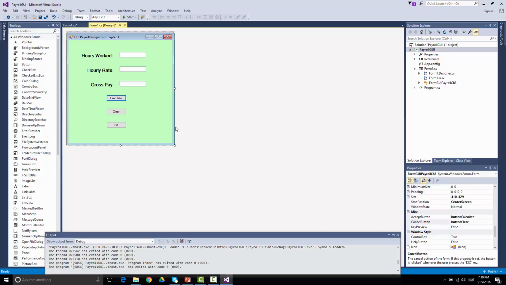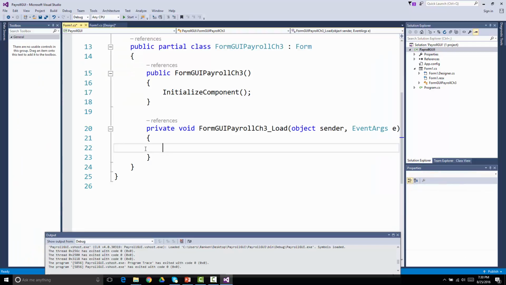So really the only thing that's left now is to write some code. You might say, well, yeah, but that's the most important thing. And it really is, because what I have done thus far here is I have built the interface. So the interface is pretty much all done as far as I can tell. So I'm going to start writing some code right now. Again, I can double click on anything that's in here, but another way I can bring up the code window is to right mouse click on the form and choose View Code.